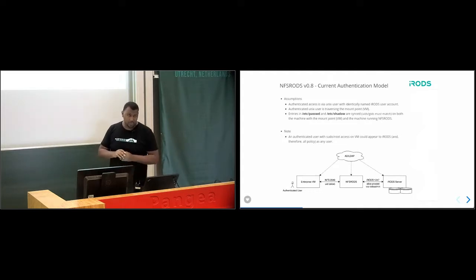And so one important note about this is that if you have users that have root access, they can just be anyone. They can show up as Alice or Bob and do whatever they want. So you really want to make sure that the machine that the container is running on is locked down, okay?